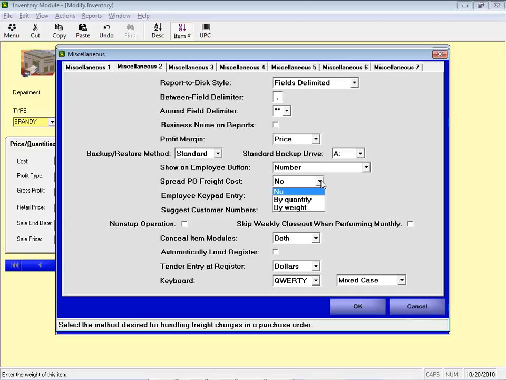Let's say I order 2 items, 1 brick and 1 package of balloons. Now, of course, the brick weighs a lot more than the balloons. If you don't bother to put in weights, you can select spread PO freight cost by quantity. And in which case, if I ordered 1 of each, the software would say, well, 50% of the freight cost should go to the balloons and 50% of the freight cost should go to the brick.